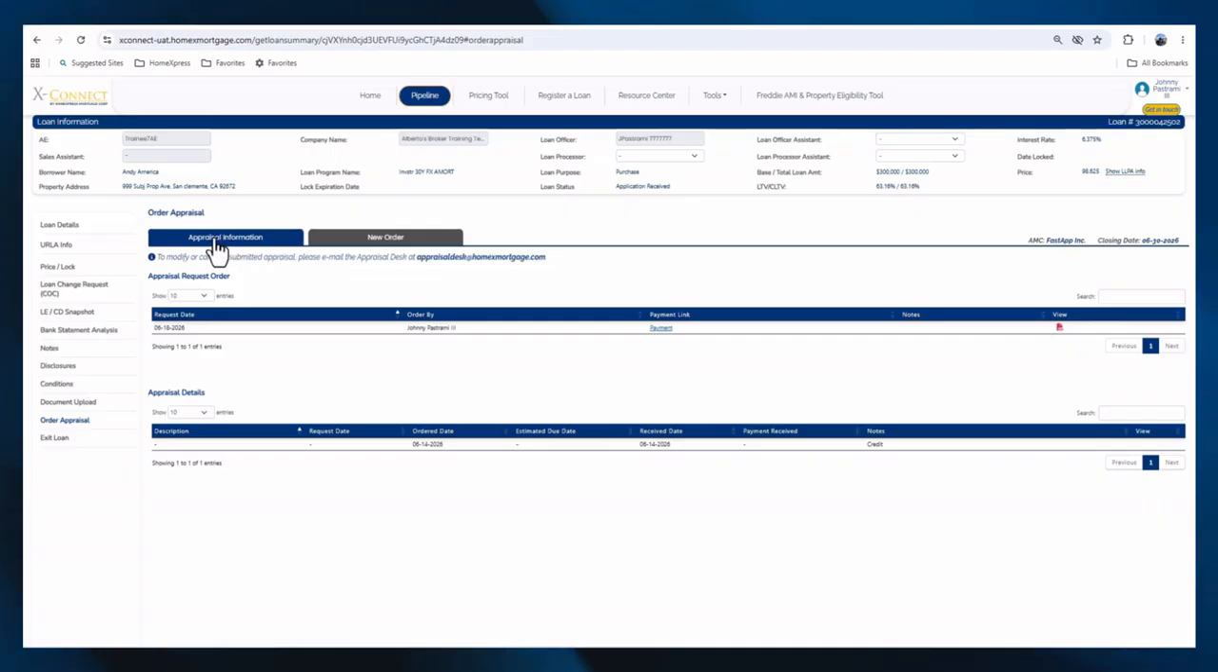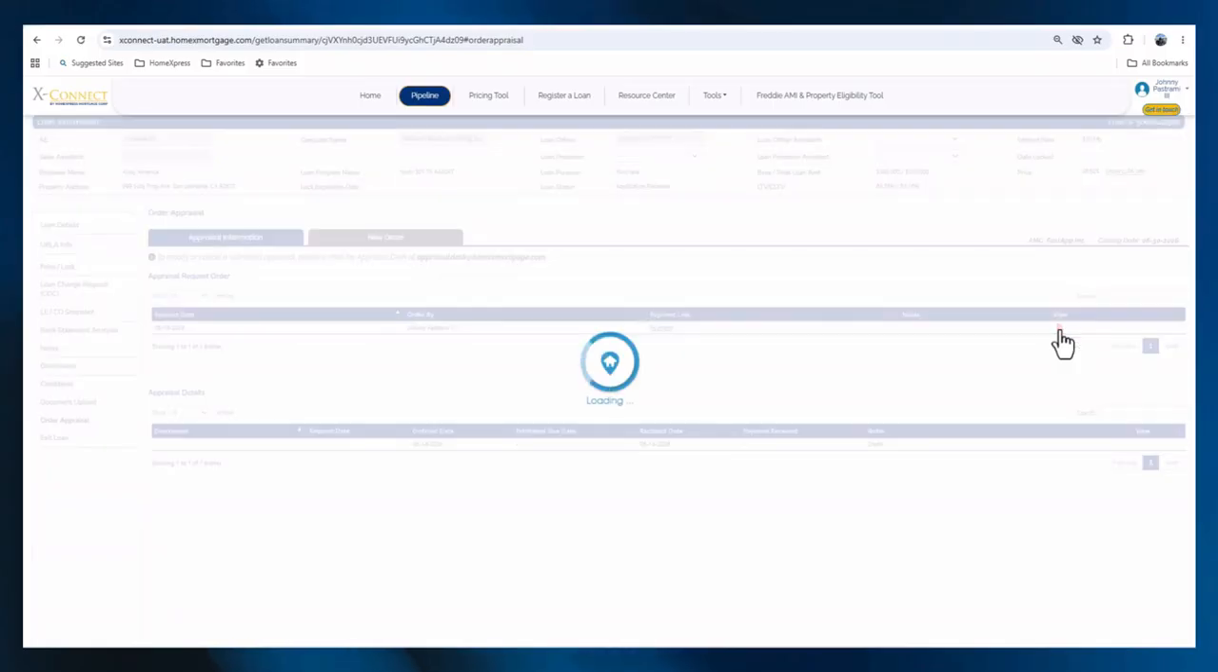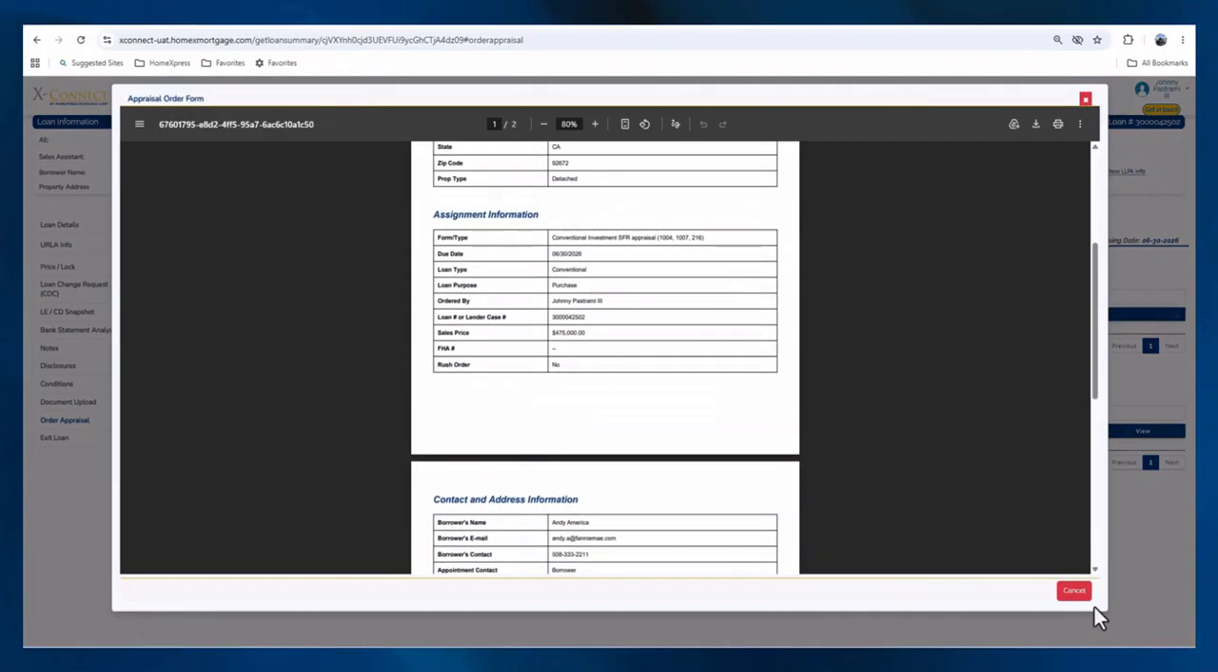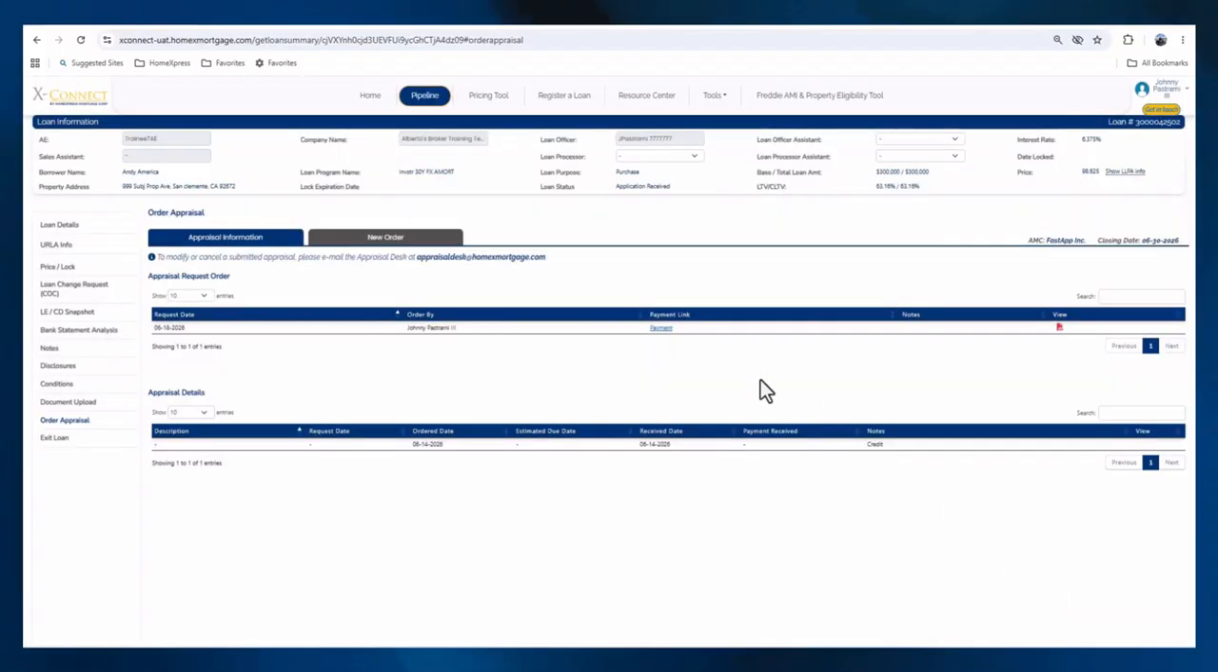The user will then be able to come to the Appraisal Information Center and receive dates with regards to the appraisal order. The user can also view the order. When the user is done reviewing the order, the user can click Cancel and close out of that.